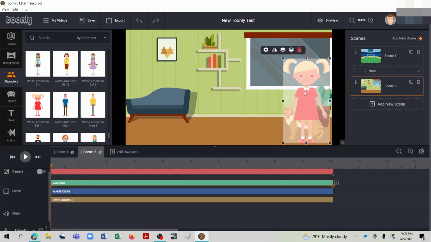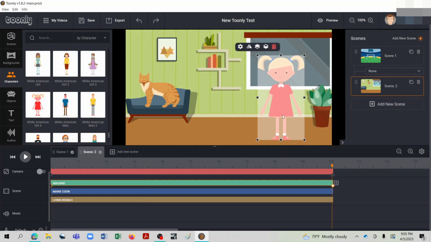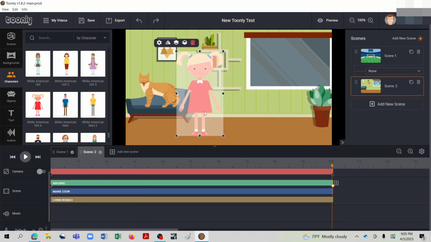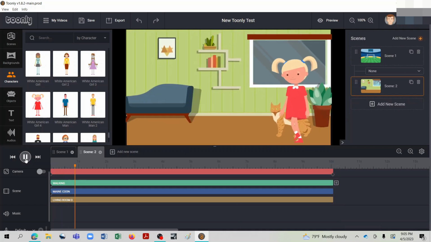So we'd like her to start right where she is. So I'll click the start keyframe. So at the beginning of the scene, the girl will be there. Now I'll click the end keyframe, and at the end, I want her to be standing over here right beside the cat. So now, if we do the preview, she should follow the cat over to the sofa. And there you go.